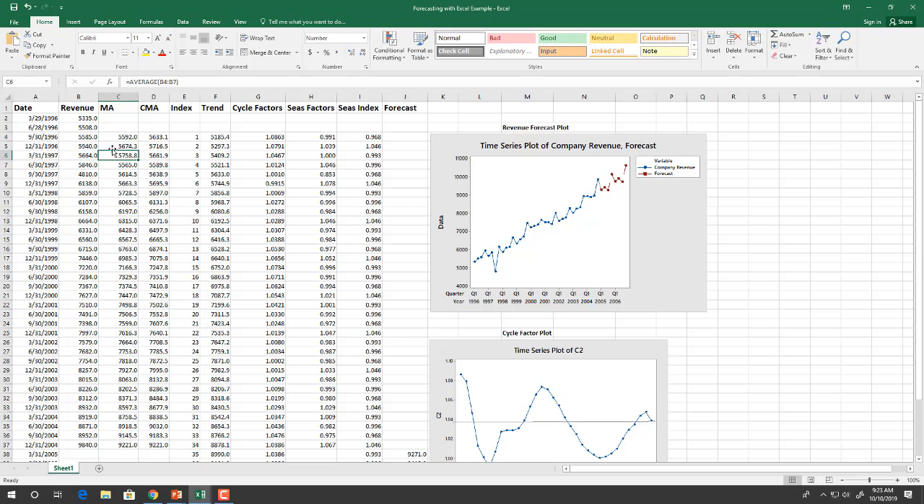And what this does is that it averages these first 4 quarters, averages the first whole year, and puts the average just past the midpoint of the year. So I'm averaging January, first quarter, second, third, and fourth, getting the average of those periods and putting them over here.